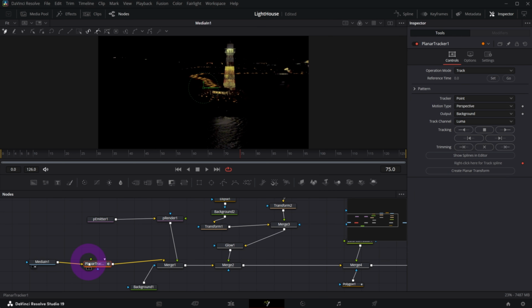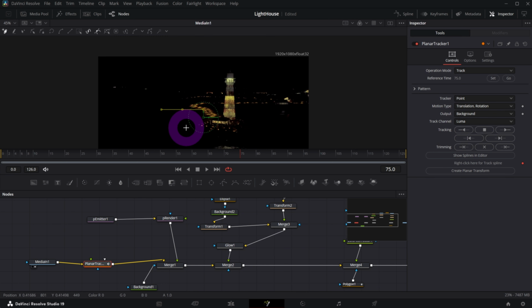Okay, we got planar tracker. In planar tracker, click set to mark the current reference time. And you can of course try different motion types and so on. But in this very example, what I did was translation rotation. And I selected roughly the lighthouse, like so.